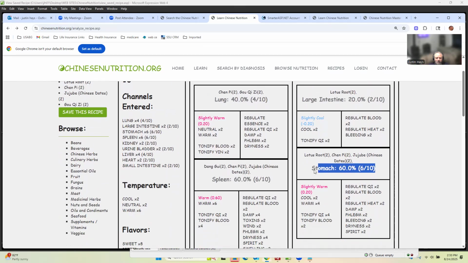So looking at this, let's break it down more specifically. What is it doing to the lung? You have 4 out of 10 ingredients going to the lung. That's a fairly significant amount of ingredients. And if we look, we see that mostly it's kind of balanced between those ingredients, but regulating damp, phlegm, and dryness. So it's working on damp. Some of the ingredients are helping with resolving damp. Some of the ingredients, 2 out of 10, are working on resolving dryness. Two of the ingredients are tonifying blood and yin, and so on.